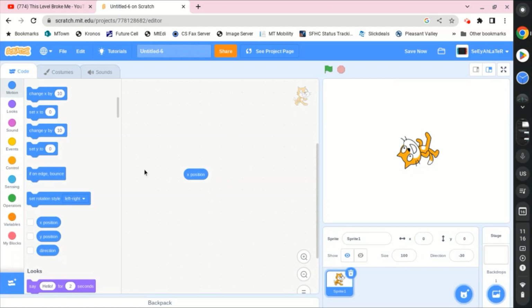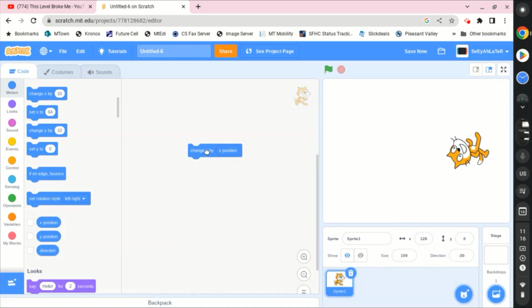And then you could say like, change X by. Oh yeah, that would be smart. You could do change X by X position, which would basically double your X position. So say your X was 1. He continuously, gradually keeps growing by more until he finally hits the edge.